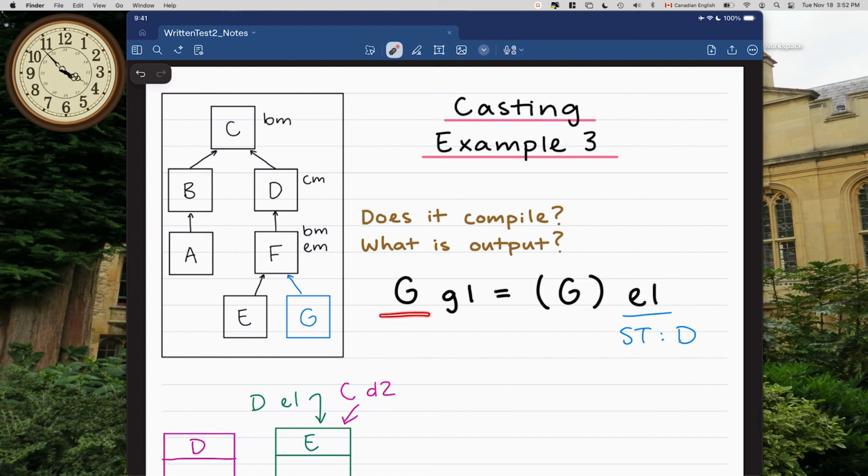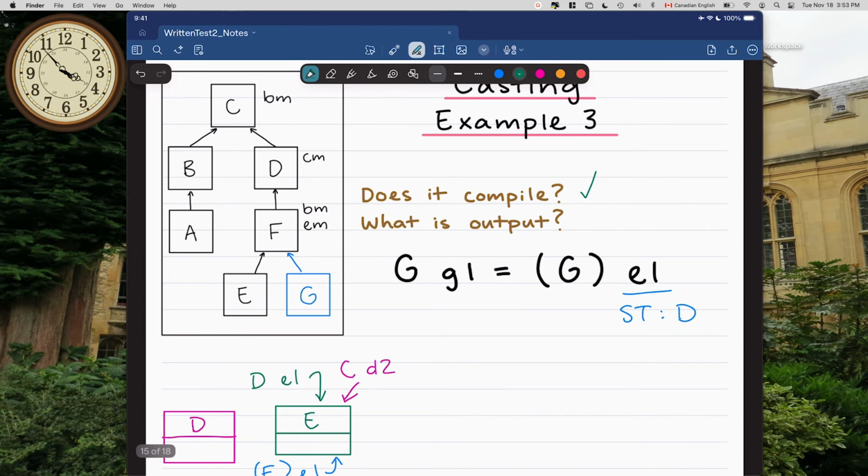And this G1 variable has static type G as well. So in this case, it will compile because G is a descendant of itself. So overall, this is going to compile. However, what is going to happen during runtime?